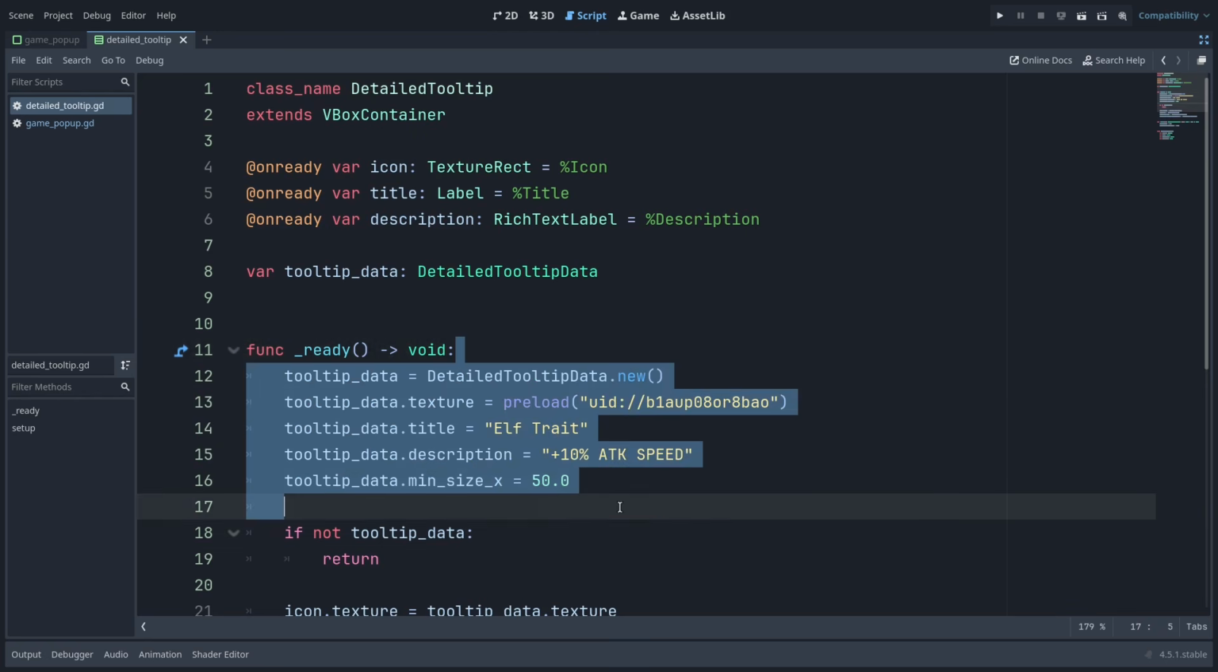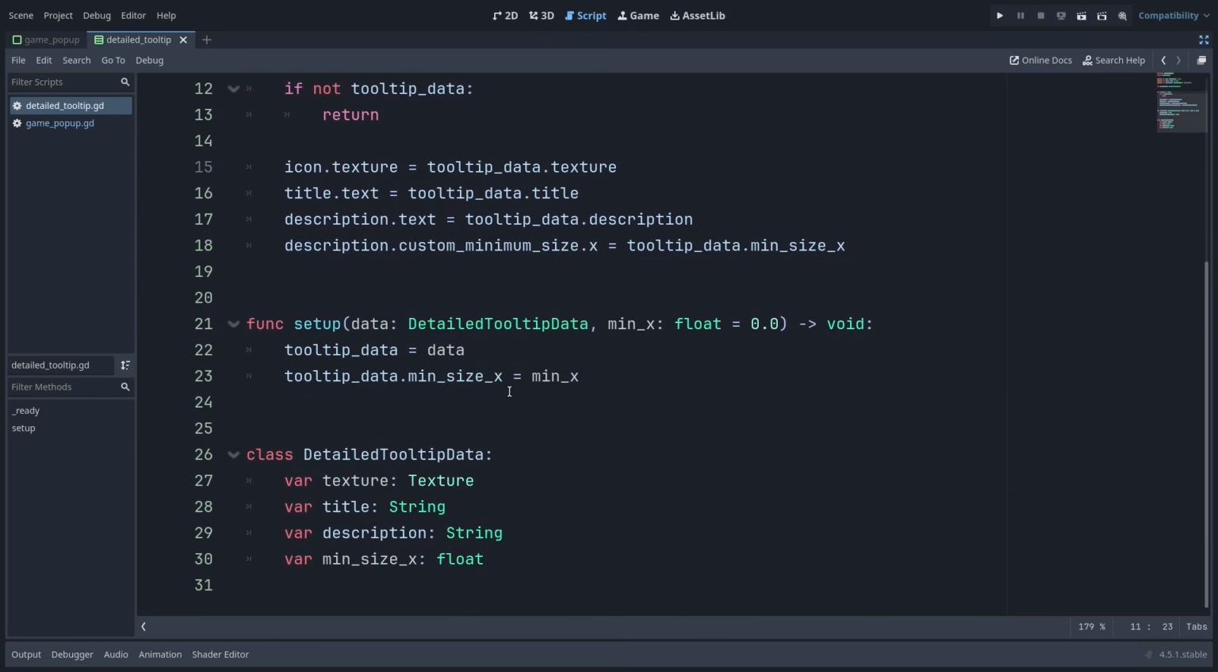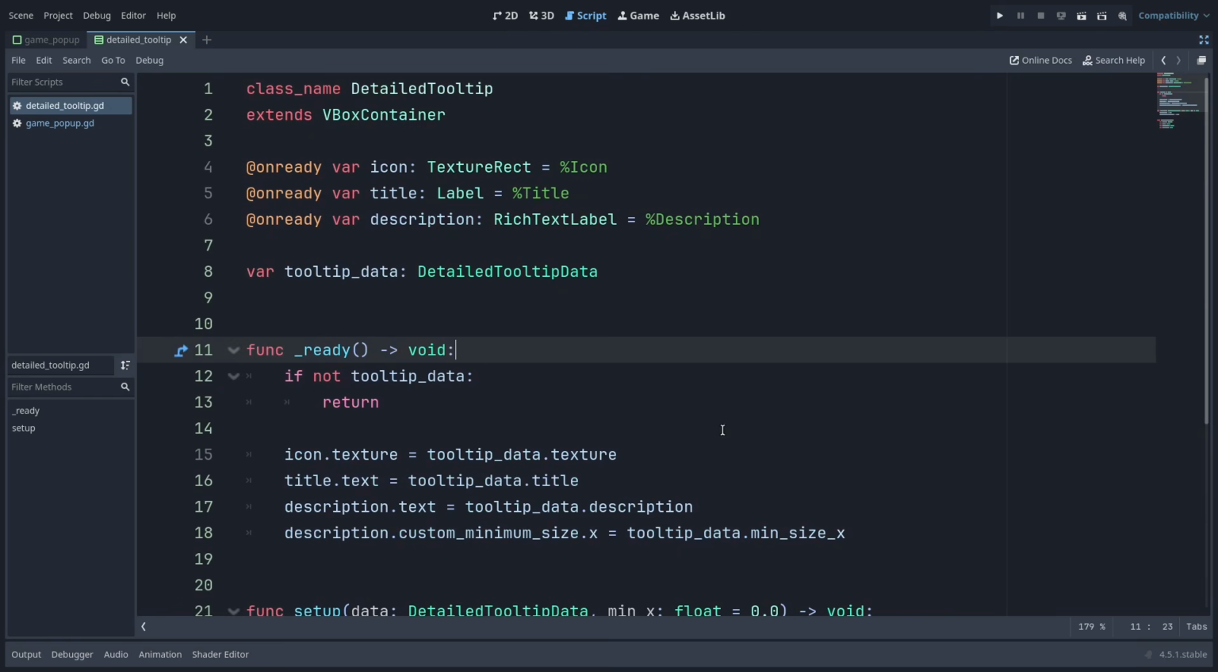Now that we know it works, we can just get rid of the testing code, save everything with Control S, and move on to the next one. Okay, so now if we actually want to test this detailed tooltip in-game, we need to create that auto-loaded class that manages the pop-ups, right?